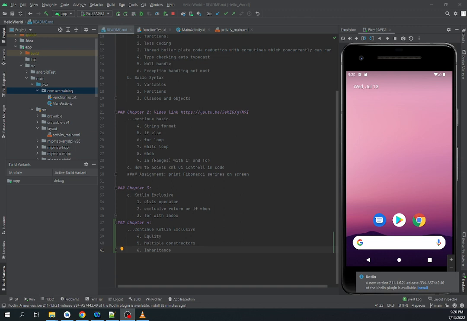In the last chapter, I explained loops: while loops, for loops, if else, string format, and how to show information, the text, on the screen, the mobile app screen. I have given you one assignment: print the Fibonacci series as output on the screen.